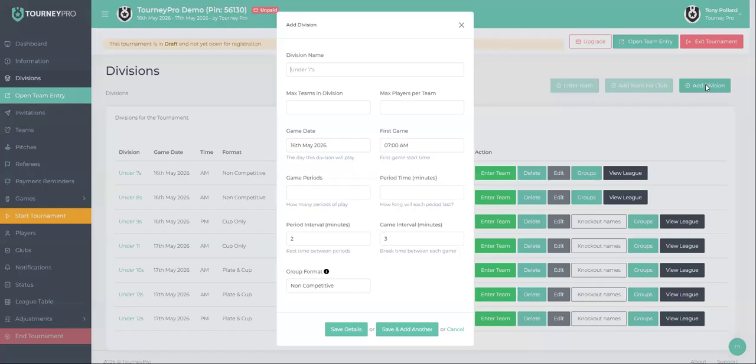If we click on here, we're going to add under 14s today. We'll say we have a max team of 12. This is how many teams you want in total for this division or age group. Max players doesn't matter, but we're just going to say 8 in this instance.